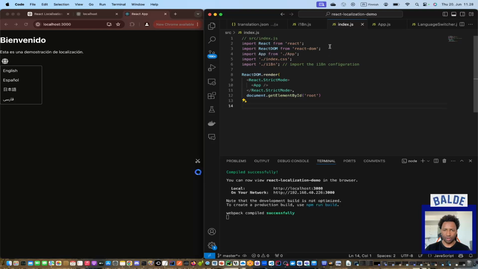Again, we import all the modules necessary here: React from React, React DOM from React DOM, and app. This one is our main file which handles the user interface, or the UI, which is imported here. And we also have the CSS file here, and we have this i18next, which is this file. And here we have React DOM, the render. This one handles the rendering of our application.